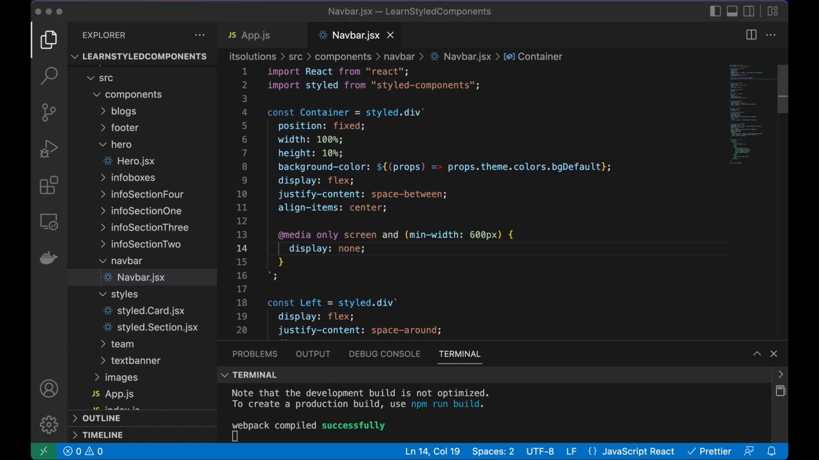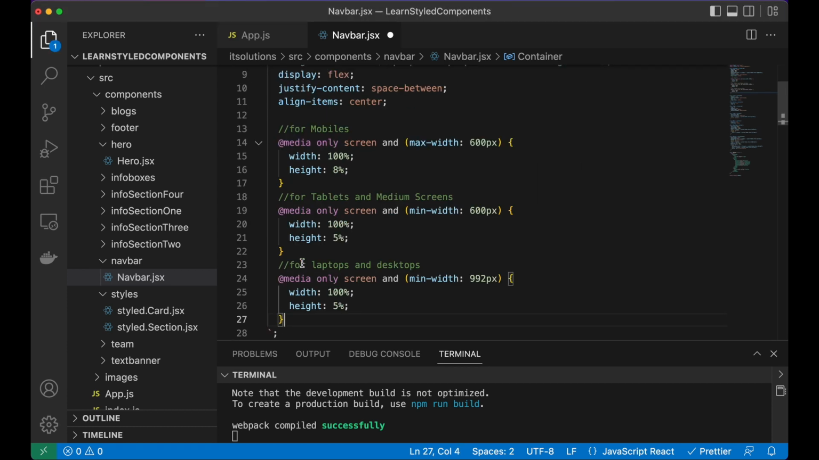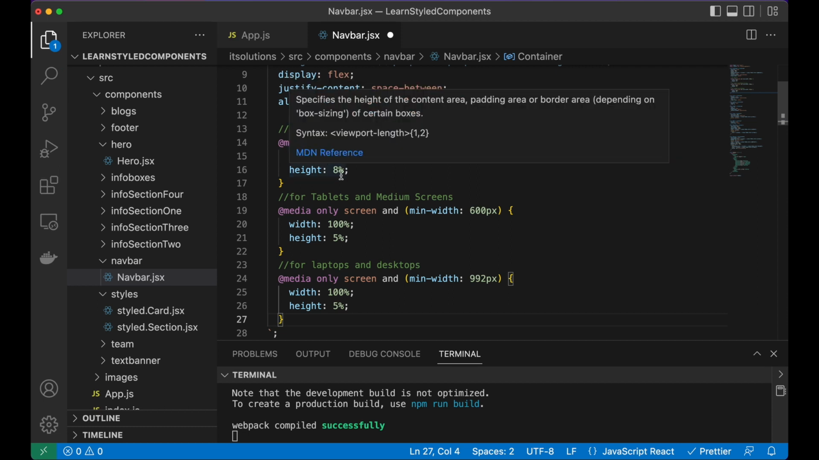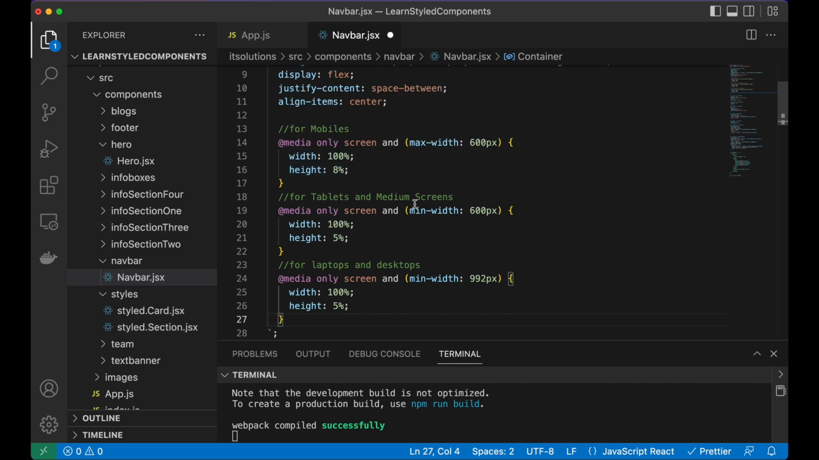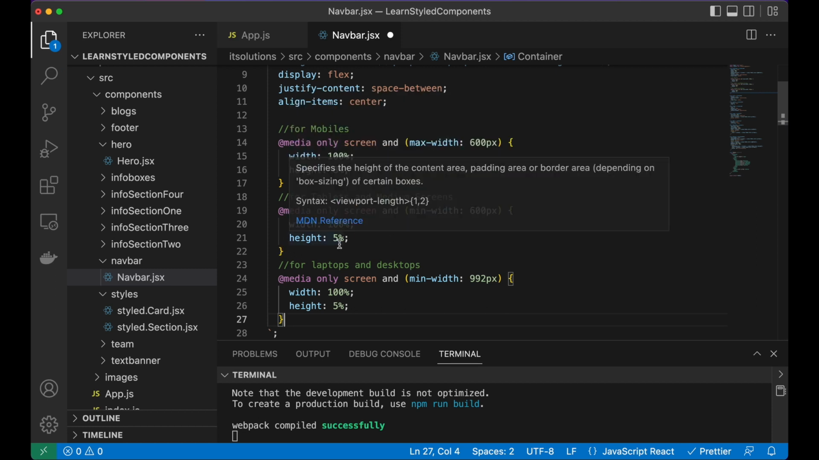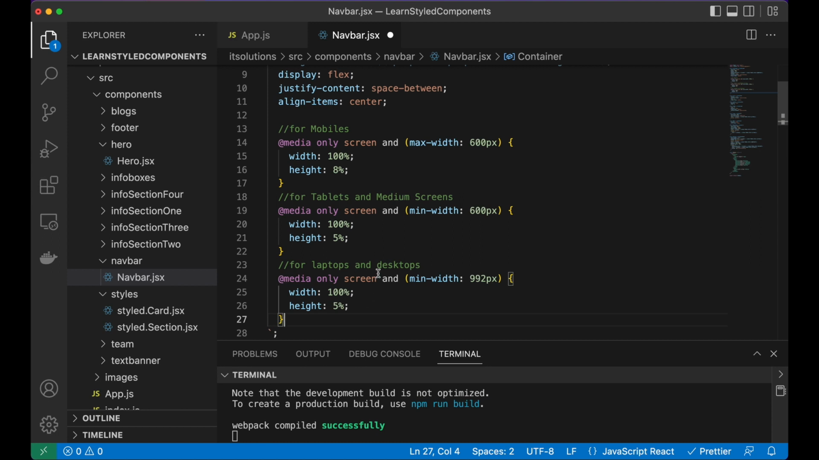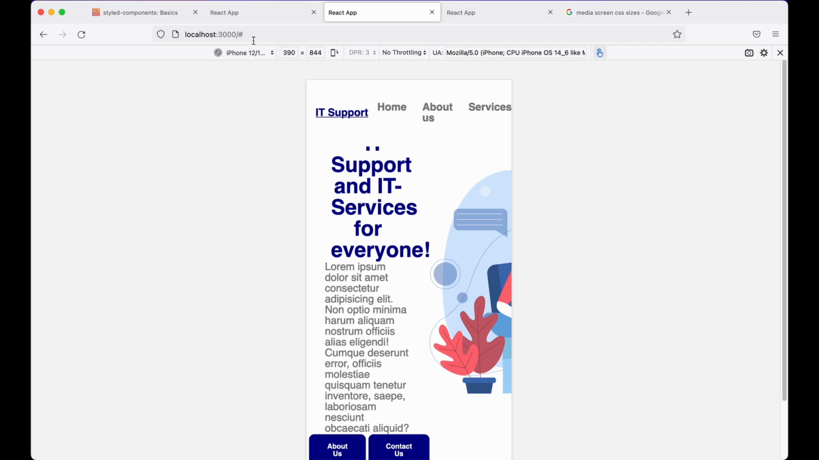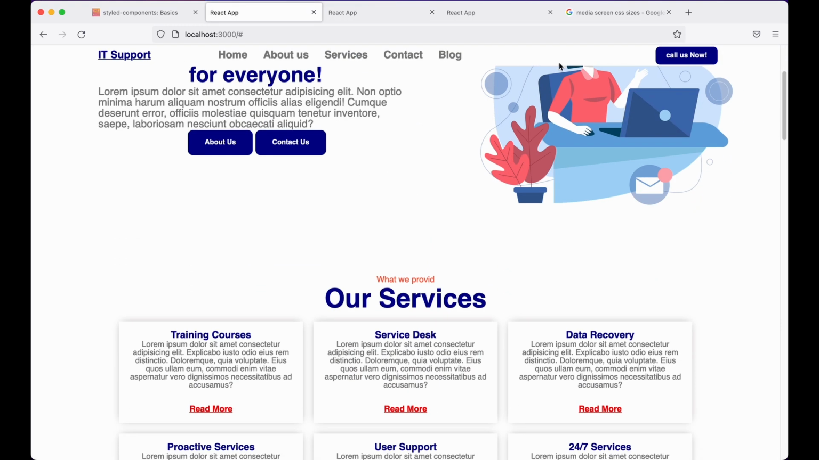Now I'll copy some text from here, the media in screen, and I have typed comments also so you understand this better. For mobiles the max width of 600, so it will be for mobiles. The width of this will be 100% and also the height of 8%. For tablets the width 100% and the height 5%, and the same way for desktops. Let's save this, and if we go back you can see we got those height here, but at the moment you can just see this difference here.